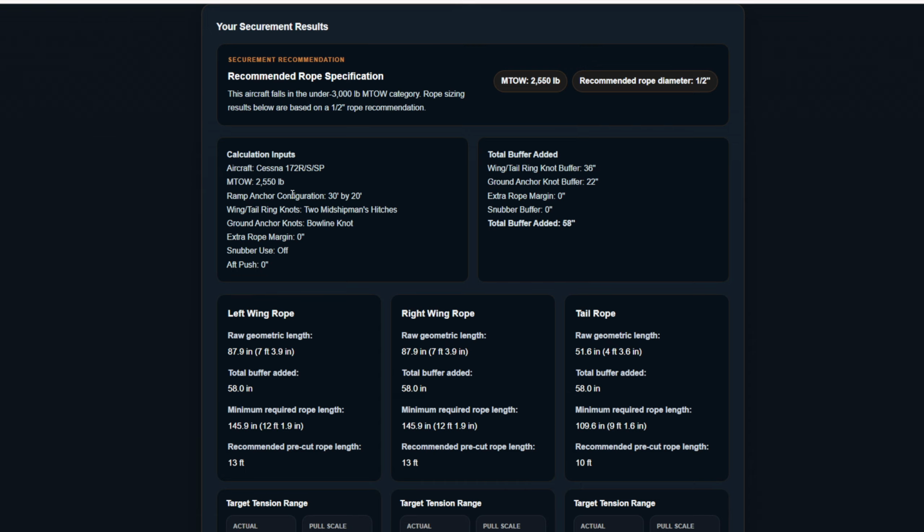Ramp anchor configuration is the 30 by 20. We want 2 midshipman hitches at each of the wing and tail rings, and we want the bola knot at each of the ground anchors. We didn't account for any extra rope margin for each of the ropes. Snubber use is off, and we had the aft push at 0 inches. So for the total buffer that we're going to need for each rope, we need a wing and tail ring knot buffer of 36 inches and a ground anchor knot buffer of 22 inches, for a total of 58 extra inches in order to tie the knot configurations that we want.